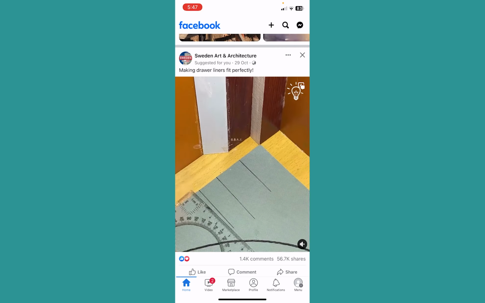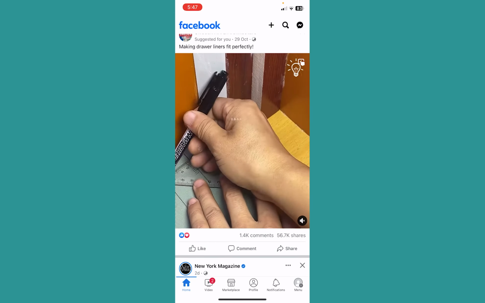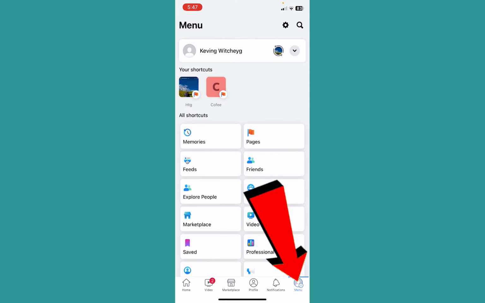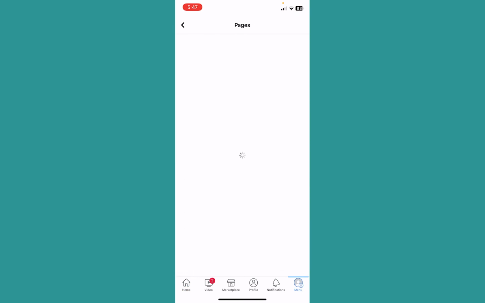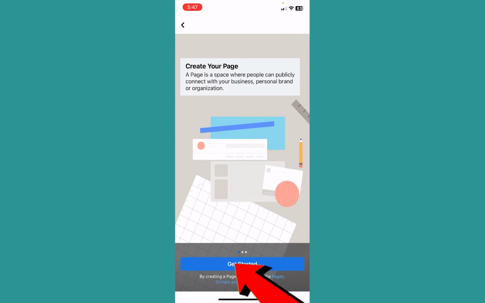So in order to create a page, you need to create a Facebook account. So first, create yourself a normal Facebook account. After you create yourself a normal Facebook account, click on menu at the bottom right of your screen. From over here, click on where it says pages. And from here, at the top left corner, you can see the create option. Click on it. And over here, click on get started.